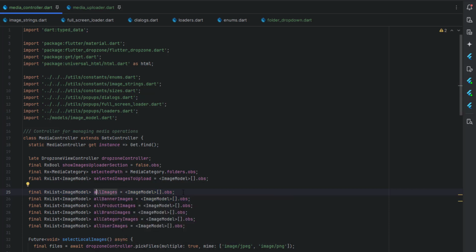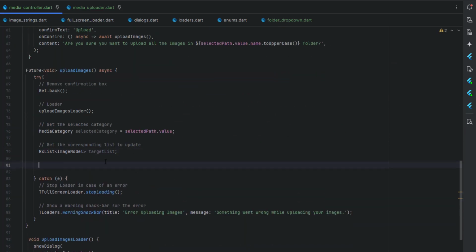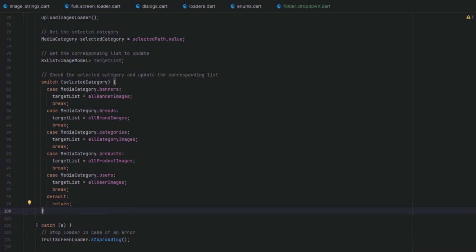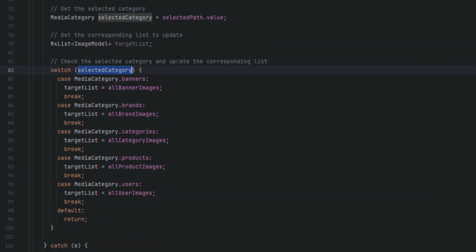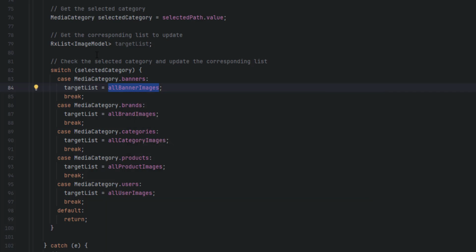Now we have all the lists over here. We can scroll a bit down, and now we have to get the already selected list and all its images so that we can add the new image inside it. For that, I'm going to use a switch statement, and we're going to use the selected category. Let's say the folder which is selected is MediaCategory.banners. If this is selected, we want to get the list which is all banner images, and we will assign it to the target list. Then we have the brands, categories, products, and users.